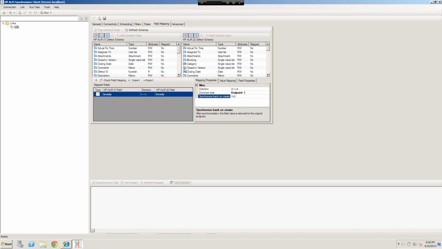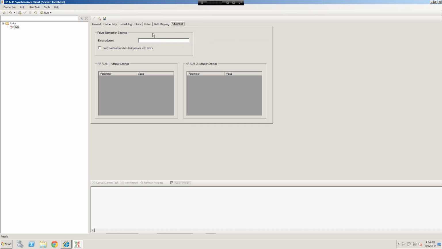Synchronization back on create. So after it's created, if you just create a brand new one, do you want it to resync back? Sometimes that can be handy if there's certain values that get populated in ALM. I haven't validated that these projects have every field that we need, but these are considerations that you're going to have to choose. You can see that these are both read-write. Are they mapped? You have to make sure that you don't have any read-only values or required values that aren't mapped. And then there's some advanced features here.